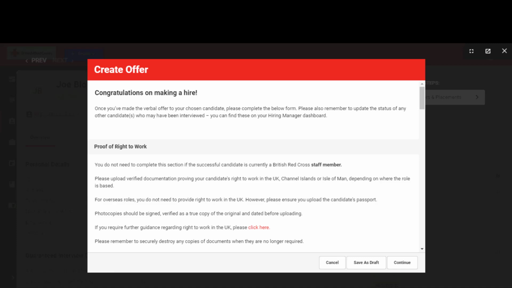As the text on this page says, you don't need to complete this section if the successful candidate is currently a British Red Cross staff member. You also don't need to upload right-to-work documents for overseas roles. However, for those candidates in overseas roles, you will need to upload their passport.